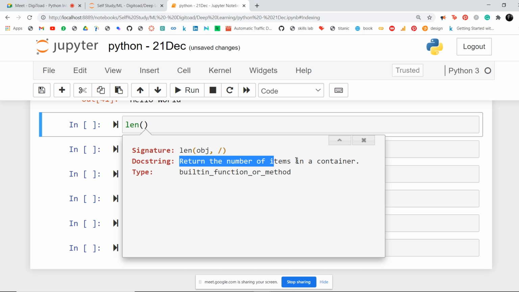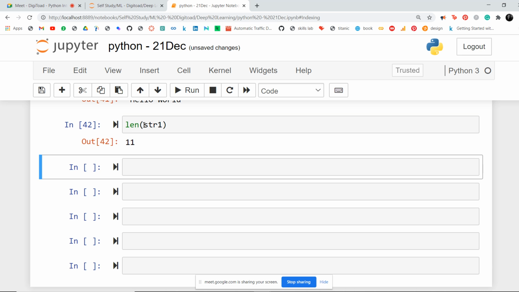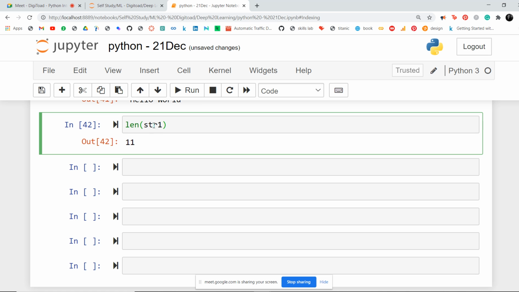It returns the number of items in a container. That container can be a list or a string or anything. For now we have a string, right? So string 1 is hello world. Let's see what is the length of that. We already know that it's 11. So you need not always count manually. I showed you both ways. That's it. So there is a function that is going to do this.